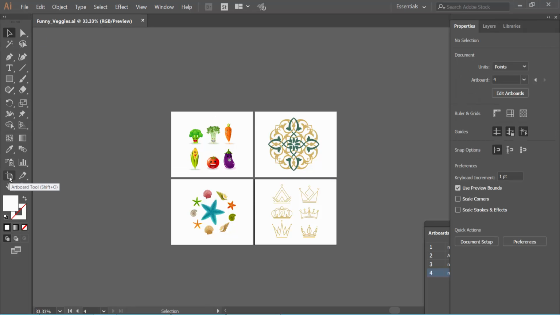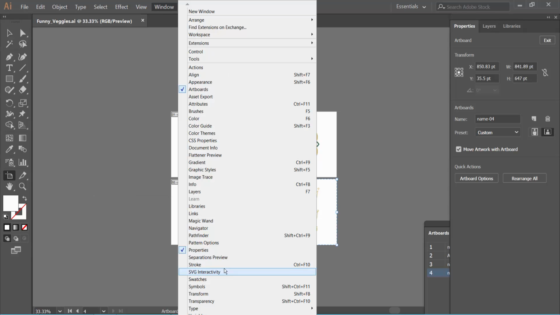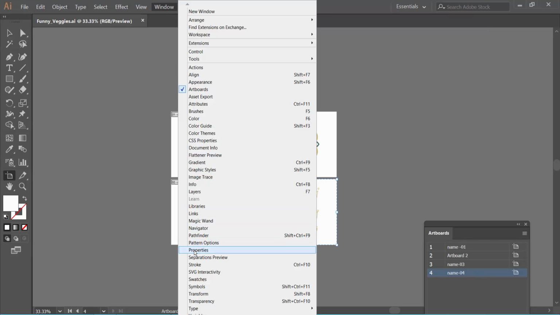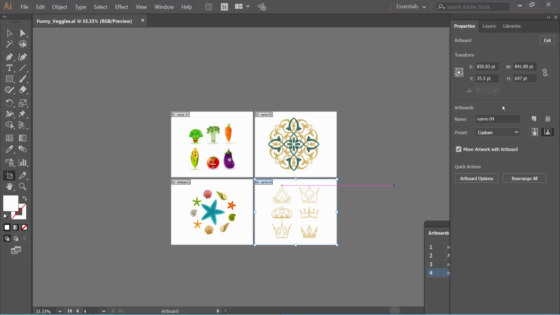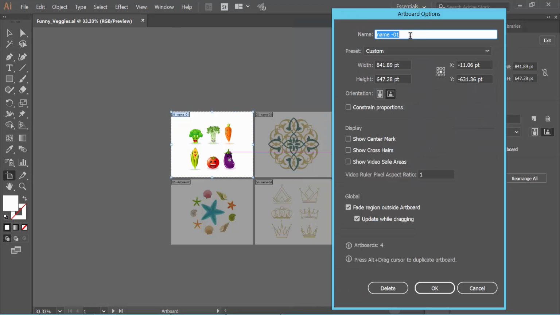and click this artboard tool and open artboard and select Windows option and check mark artboard properties. Here you will find this artboard option and click here any of this artboard and select and see this artboard already selected. Now select your artboard option. Here you can change artboard name.